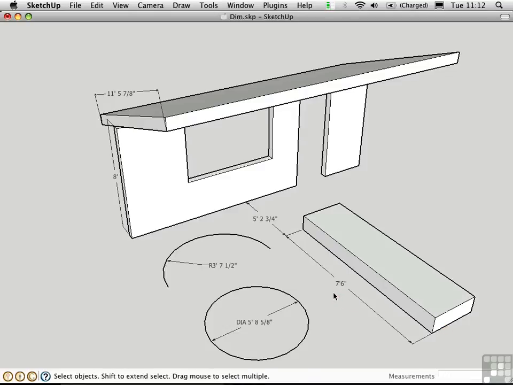You can change the way the dimensions appear in Model Info. Remember, Model Info is specific to this SketchUp file. If you want to change the way the dimensions appear in all future files, you have to edit the Model Info in your template file. I'll just add an additional dimension here along this vertical edge and pull it off to the side.